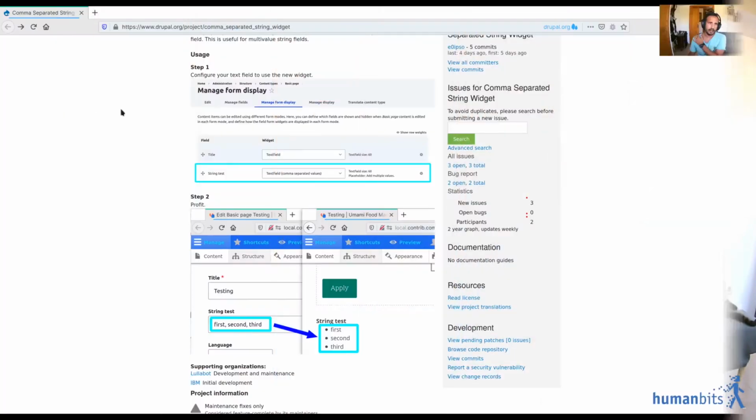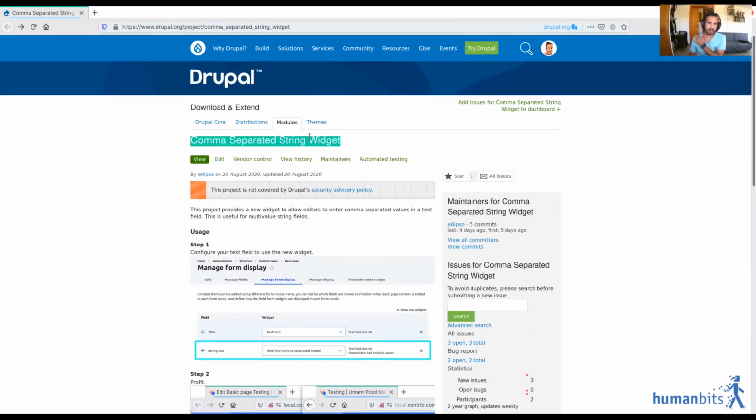Today I want to tell you about a little module that I wrote recently for Drupal, and that is called a comma-separated string widget. I tried to make it very explicit with the title, but you might not know what that means. So in Drupal, many times when you have a text field, you can make any field multi-value, and text fields are just one example of that.